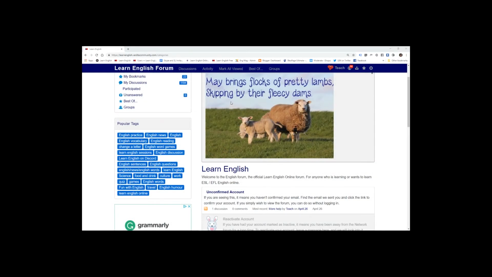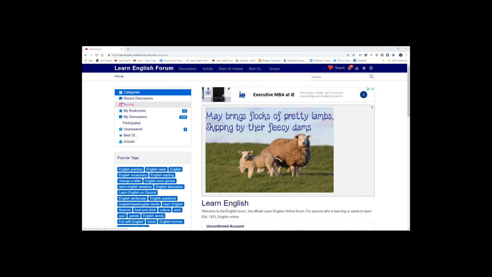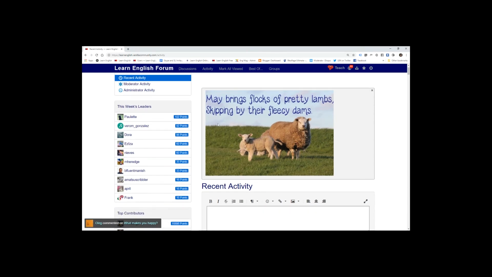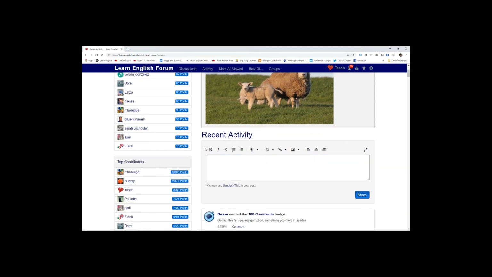Okay, you're logged into the forum. We're going to use the activity thread to show this, but it will work in any of the threads that allow images to be embedded. Okay, so go into the forum. If you can see this kind of menu on the forum, then yes, it will allow you to embed images. So that's good. If you can't see that, you just can't use this, I'm afraid.